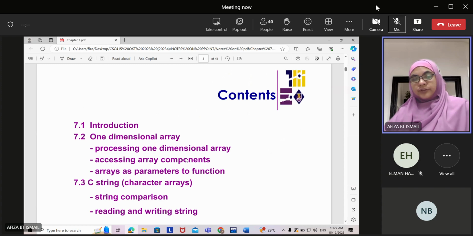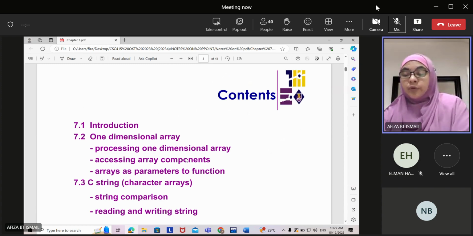So you can have your introduction and then one-dimensional array. Okay, for your code, we do not cover two-dimensional array. We only cover up until one-dimensional array. Okay, and also we have that C strings, the character array. Okay, the character array.